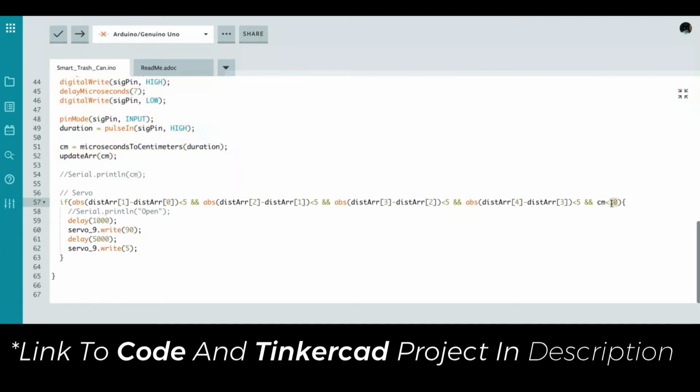Then we'll wait 1 second. We will write to the servo motor 90 degrees to open up the lid of the trash can. Then we'll wait 5 seconds, or whatever is going to be 5 seconds for the Arduino. Since we're not using millis, it won't be exact. And then finally, we will write to the servo motor to go back to its 5 degrees, which will reset it.